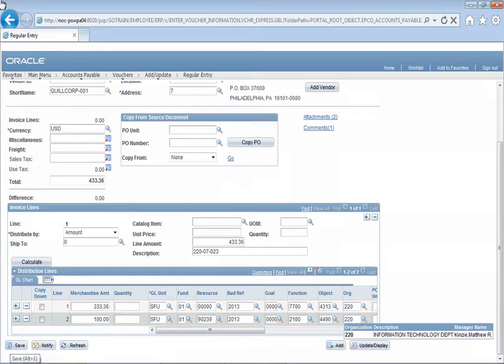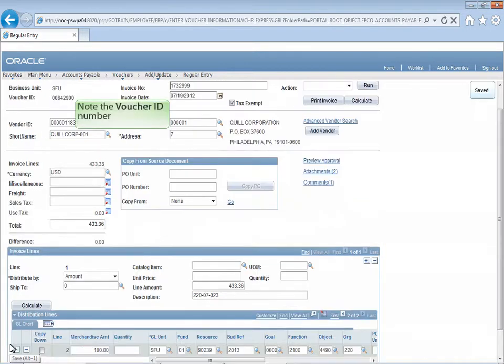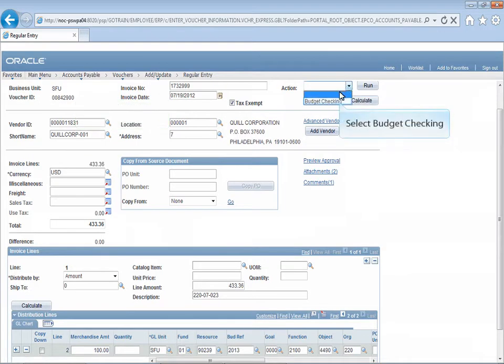Now that the budget information has been added, you are ready to save your voucher. Click the Save button in the lower left corner of the page. After saving the voucher, the system generates a voucher ID number in the top left part of the page. In the upper right-hand corner, click the down arrow at Action. Select Budget Checking. Click the Run button to run a budget check.